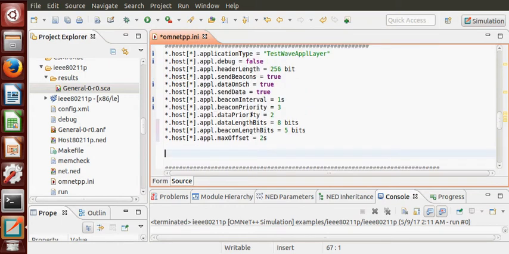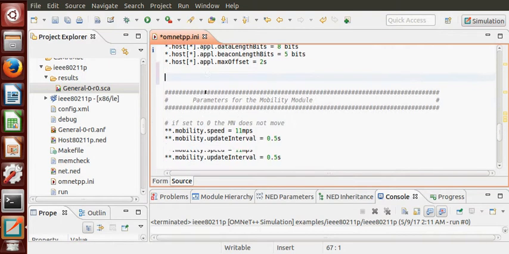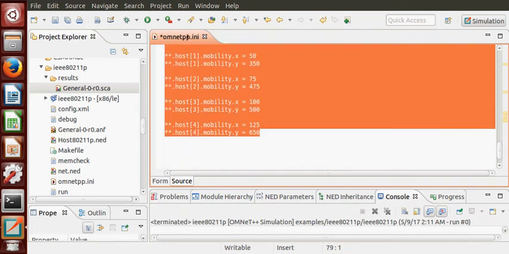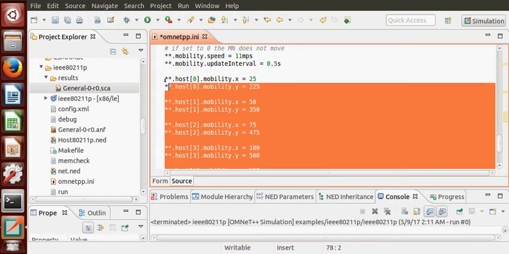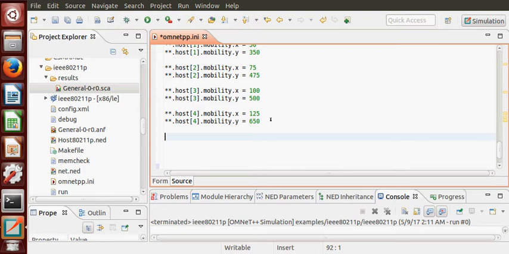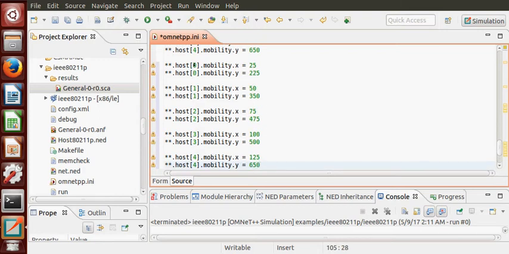As I already mentioned, we are going to simulate 10 nodes, but here we have 5, so we need to create 5 more. Just copy this one, paste here. You need to change the name of the host: 5, 6, 7, 8, 9.